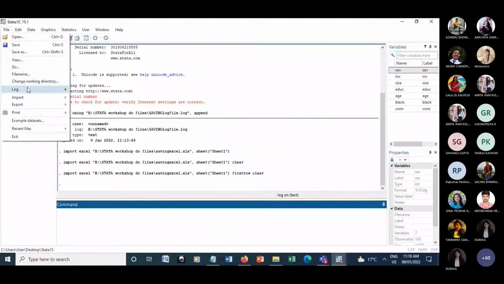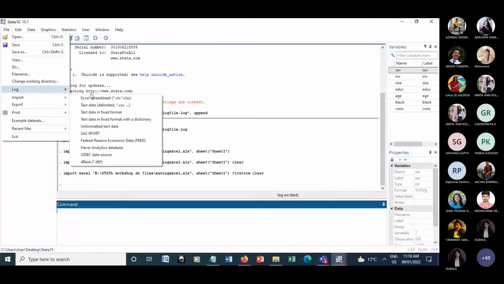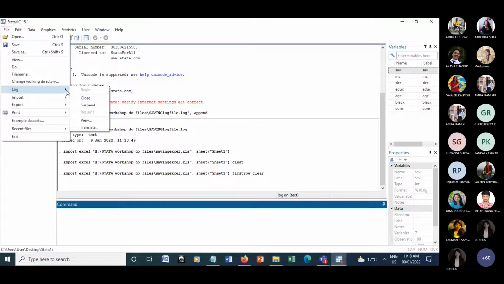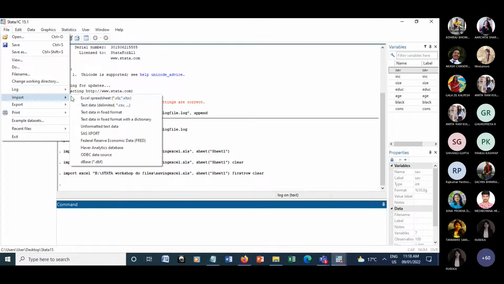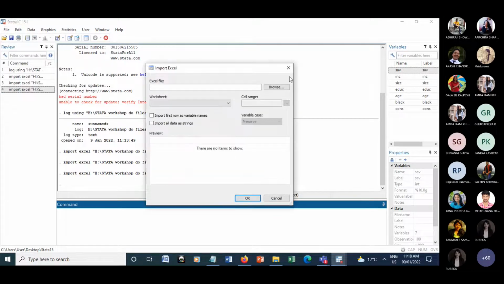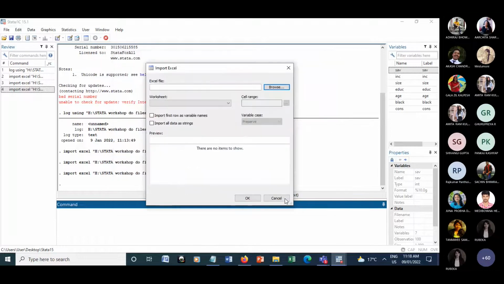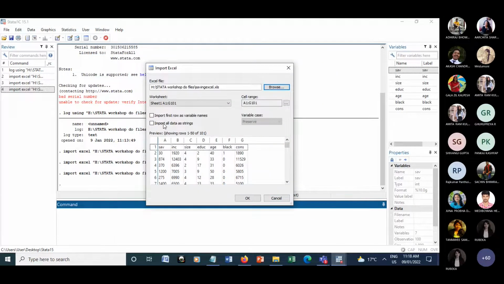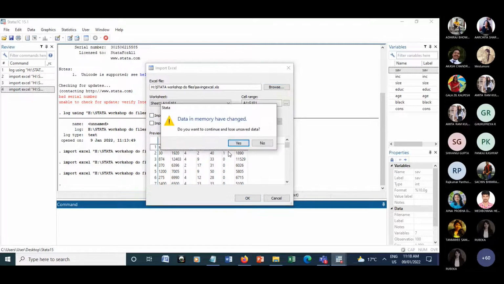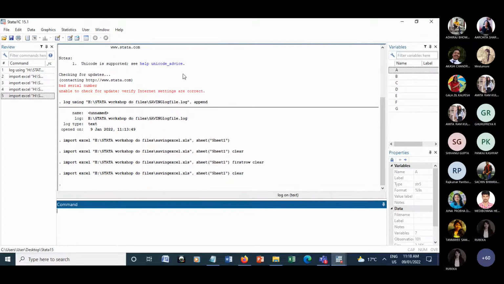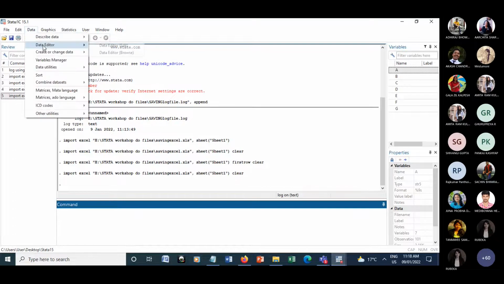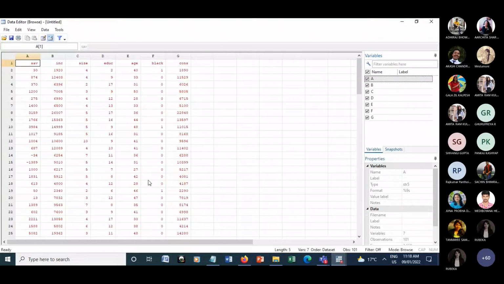Okay, now I'll show, I'll repeat this step. I go to file, I go to import Excel spreadsheet, I load the same data set again, saving Excel, open. See, now I will not tick it. Yes. Now I go to data editor, I go to data browser and see these variables.